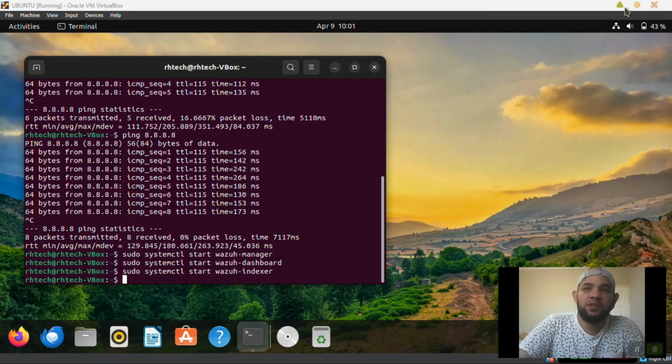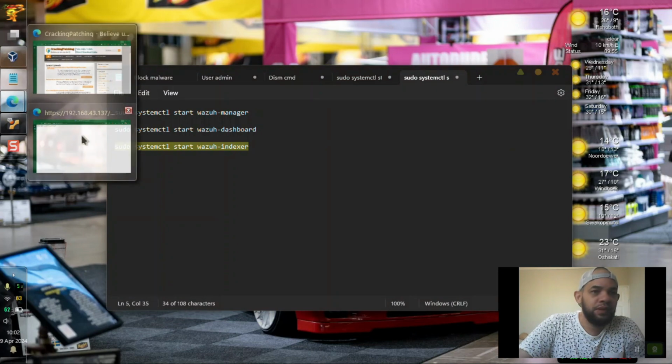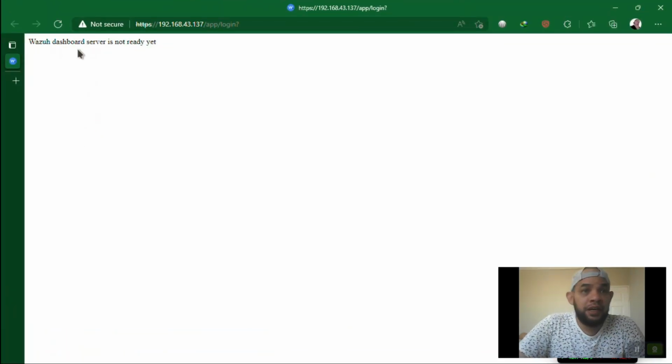Okay, so let's try it. Let's go back to our browser and let's reload it, because now the issue should be fixed. I promise you that much. And every time you want to log back into your Wazuh server and it says that the Wazuh dashboard server is not ready, just run those three commands and it'll fix that problem.